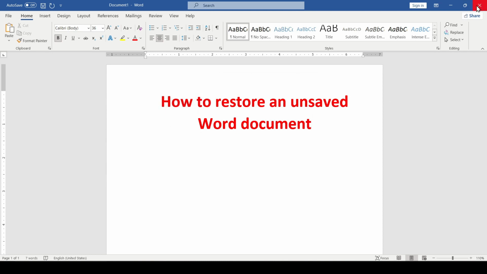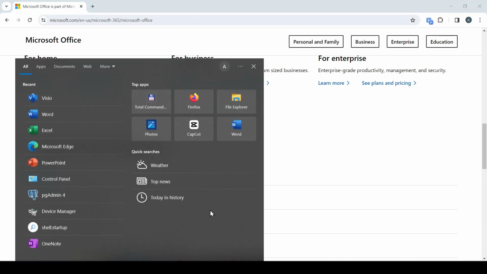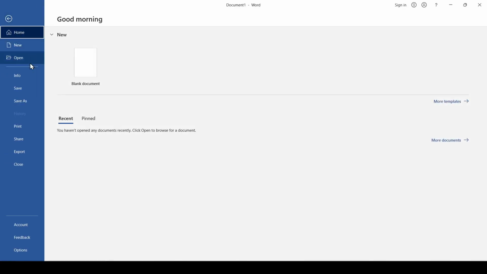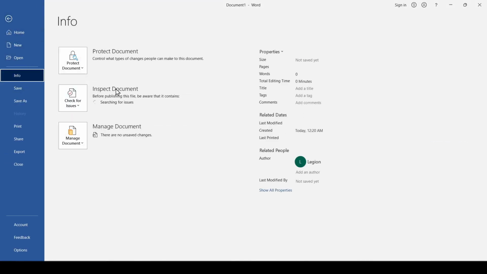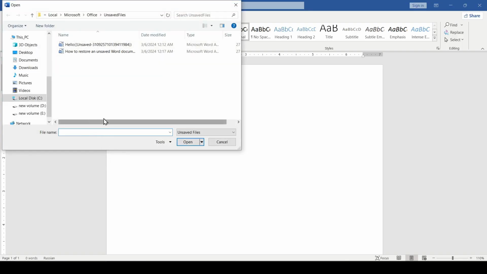I will not save the current document and will try to restore it using this function. Open a new Word document, then click File and go to the Info section. Click on the Manage Document icon, where we will find the desired feature. Click on the Recover Unsaved Documents option, after which you will see the Word folder with several files that you didn't know existed. And by clicking on the last file, you will see your lost document.